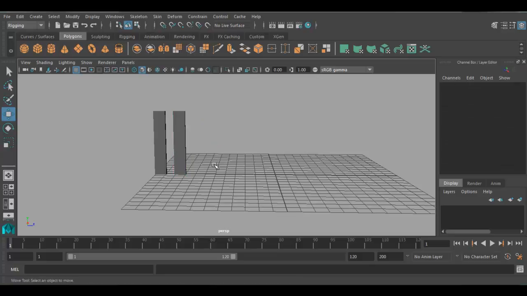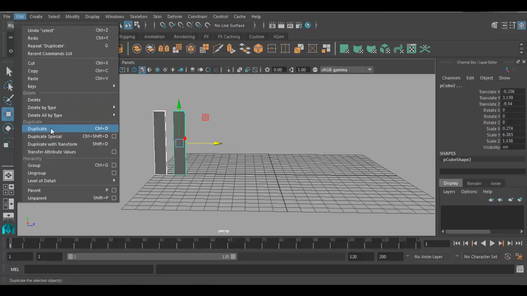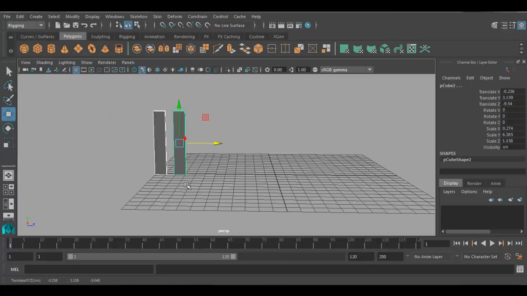If you want to duplicate multiple objects, then select those surfaces, go to Edit, Duplicate, or press Ctrl D on your keyboard. After executing duplicate command, move those duplicated surfaces with the help of Translate tool.